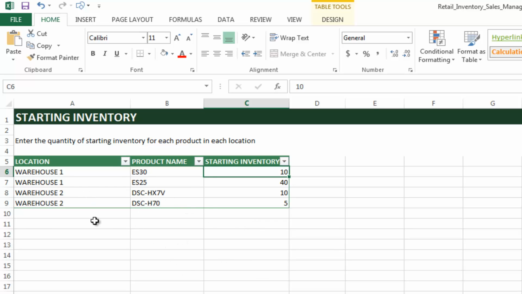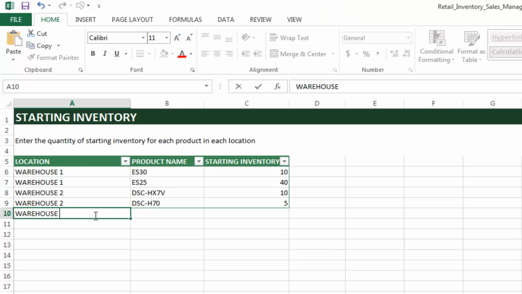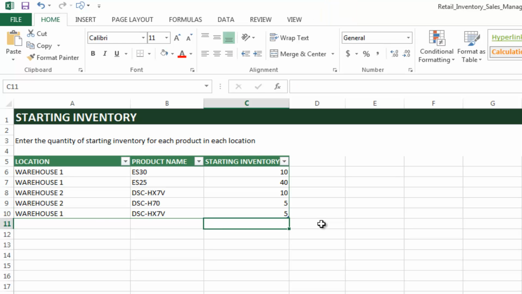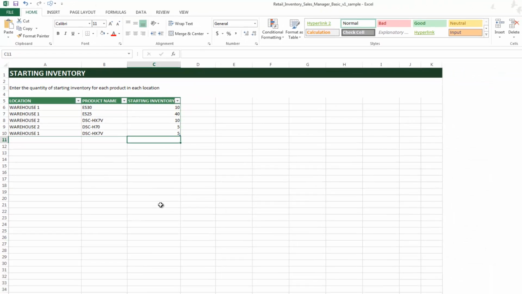Entering information into these tables is pretty easy. You just start with typing in, let's say, for example, I'm saying warehouse one, and then you can choose from a list of products, and then let me just choose this, and then I would type in, this is my starting inventory. This is as simple as it is.